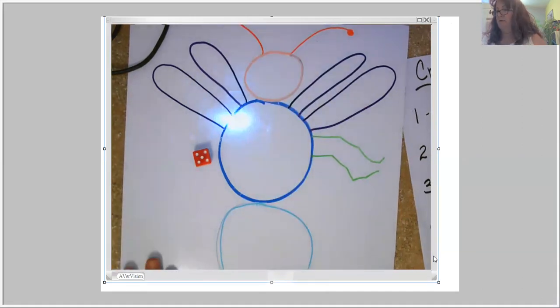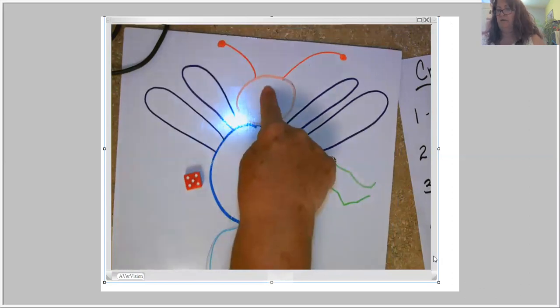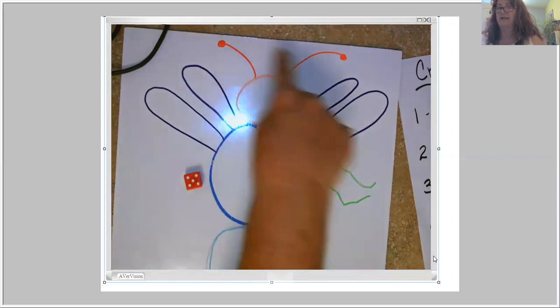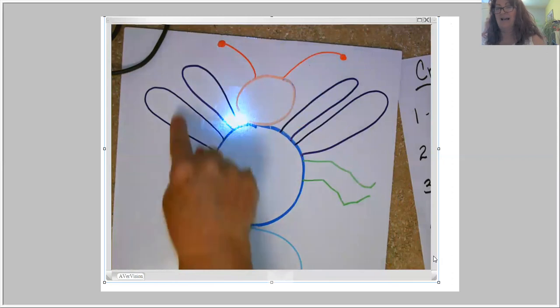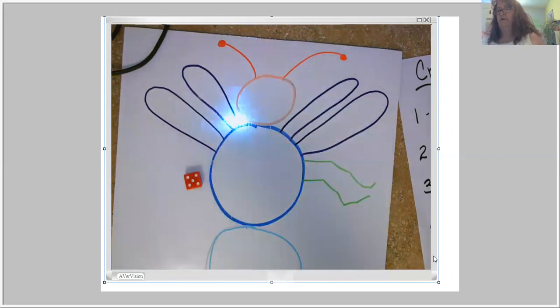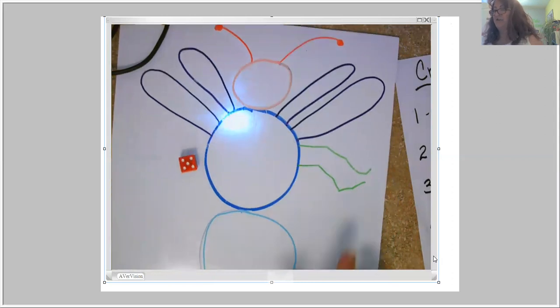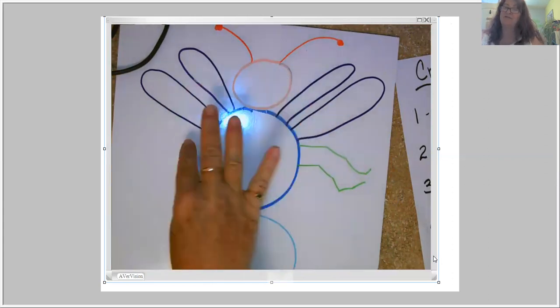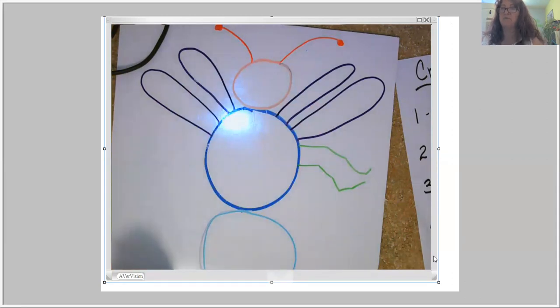Okay, let's check. Head, thorax, abdomen. All of those are done. I have 2 antennae. I'm done with those. I have 4 wings. Check. I'm done with all the wings. I have 2 legs. I need 4 more. So I need to roll the number 4 more times before my insect is done. Because I'm playing by myself, I'm going to be the winner. If you're playing with other people, whoever gets their insect totally complete first is the winner.